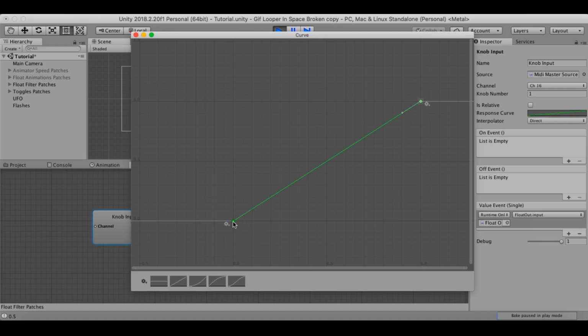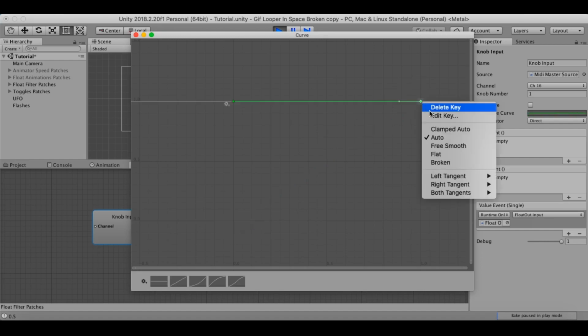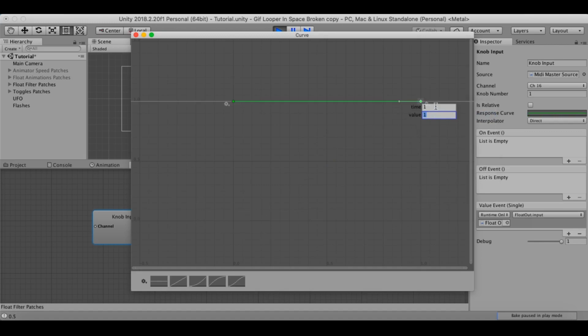But now if we want the values to be ranging from 1 until 2, like we said, we have to edit key, and here it says time and value, and time, for some reason, it's called time. This is the x-axis, the OPZ input. If the value is 0, so knob all the way to the left, we want output value 1. And over here on the right, time 1, we want the value 2.